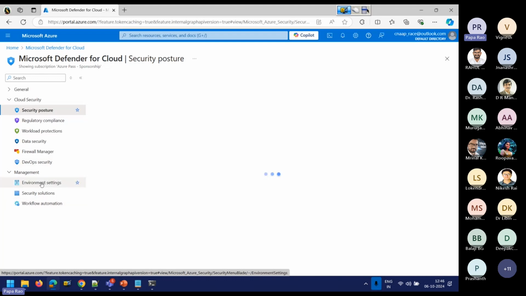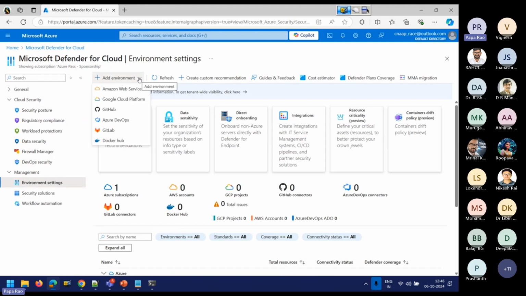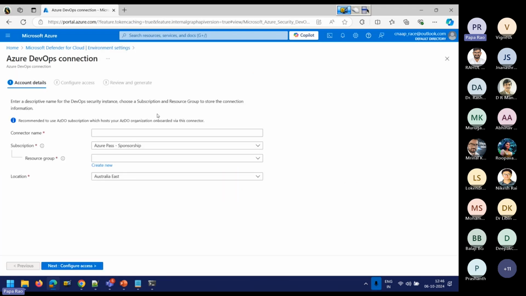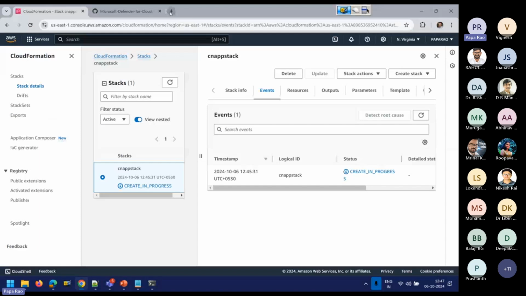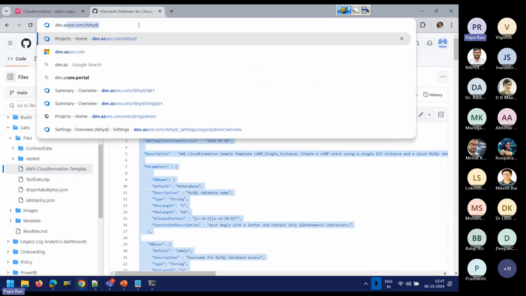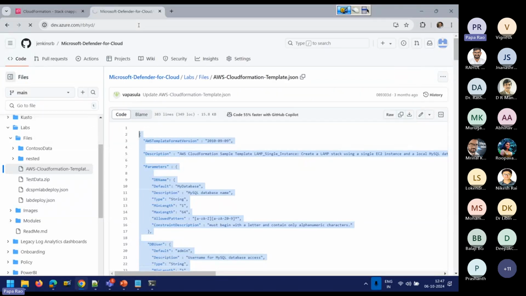For example, let it come. I'll go to the environment settings here. You can see add environment. You can configure your Azure DevOps. The connector name, I'll give as AZCon1. See, I have my DevOps workload also here. Look at this one. I'll go to dev.azure.com. I have some Git repositories here. So I can configure these things also here.